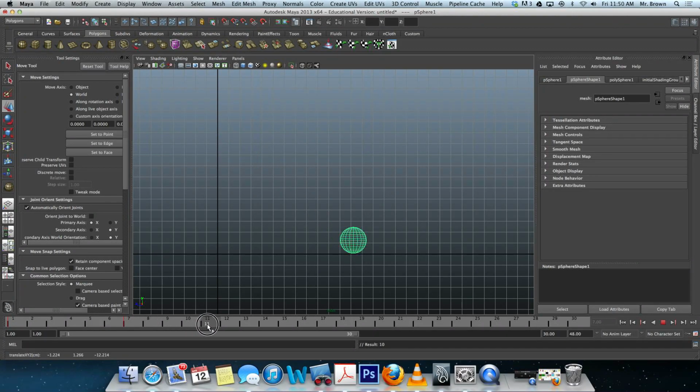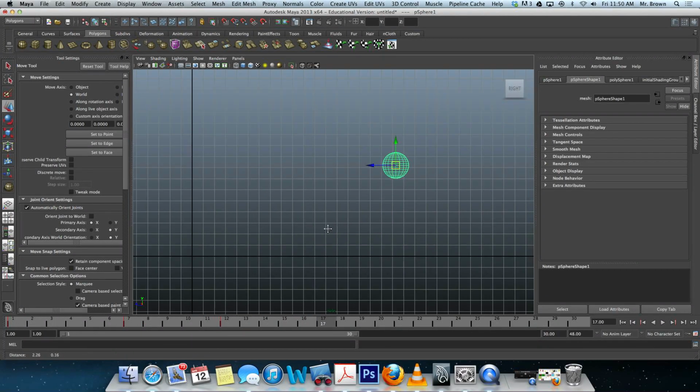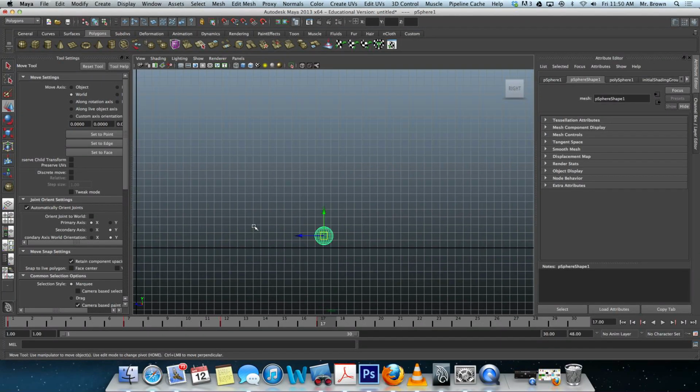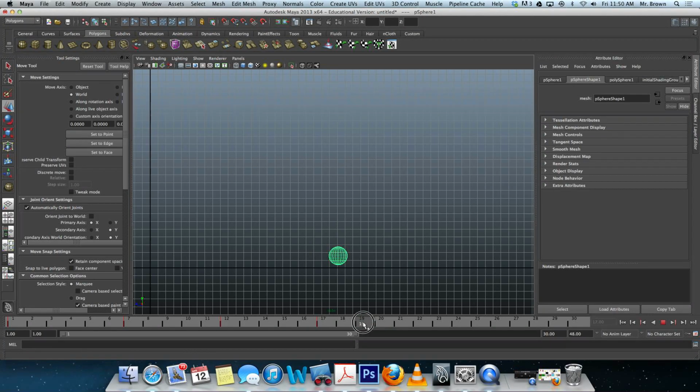Let's continue on. I'm going to go to frame 12, move it over and up, and hit S. Okay, now I'm starting to get the hang of my bounce. I'm going to go to 17, move the ball over and down, and hit S. Then go to frame 21, move it over and up, and hit S. Then go over to frame 24, move it over and down, and hit S. And that's where I'm going to stop for now.